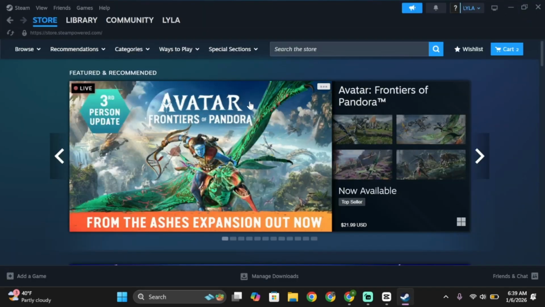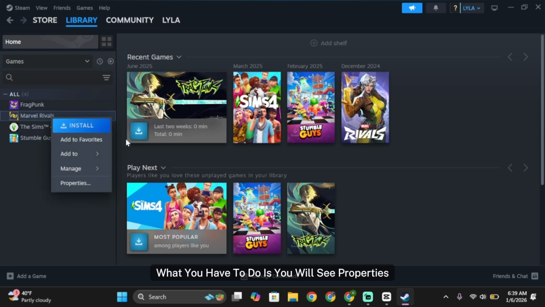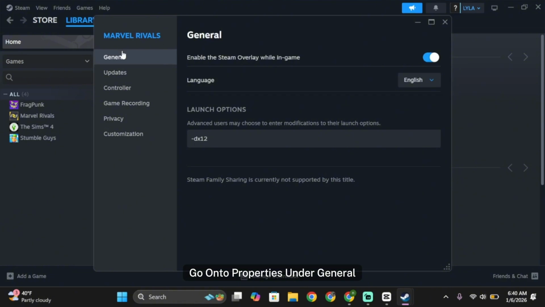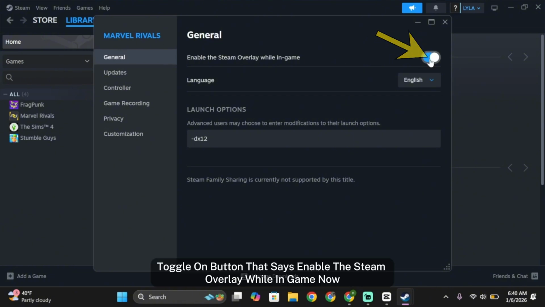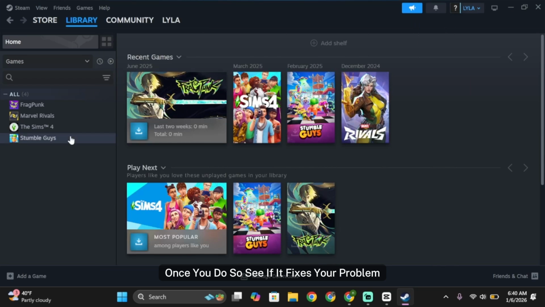Run it in administrator mode. Now as you do that, go into your game library and make sure that you have your Splitgate right here. For example, if this is your Splitgate, you will see properties, go on to properties. Under general, make sure this is toggled on, the button that says enable the Steam overlay while in game. Now next, under launch option, whatever you have, delete that and type in -dx12. Now once you do so, see if it fixes your problem.